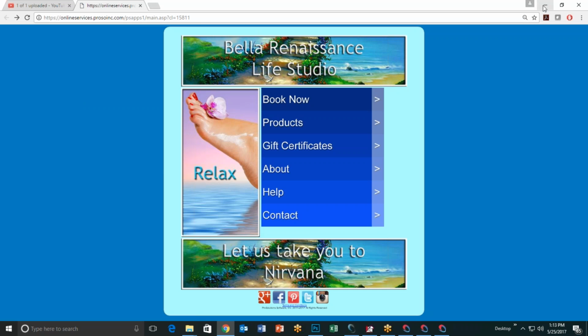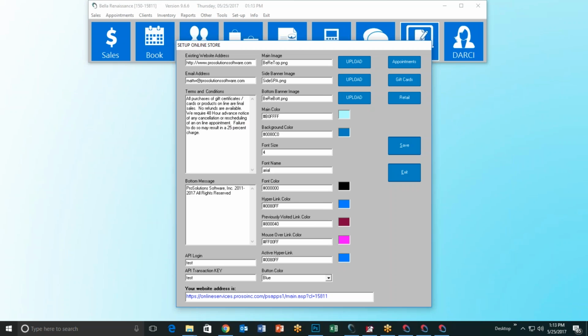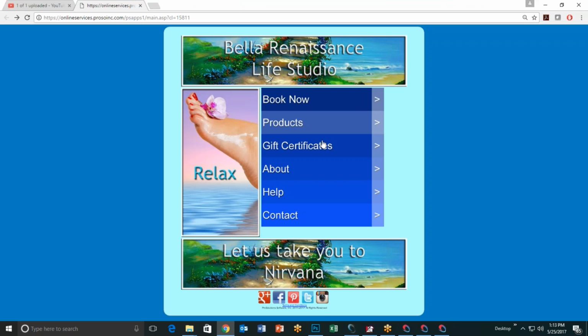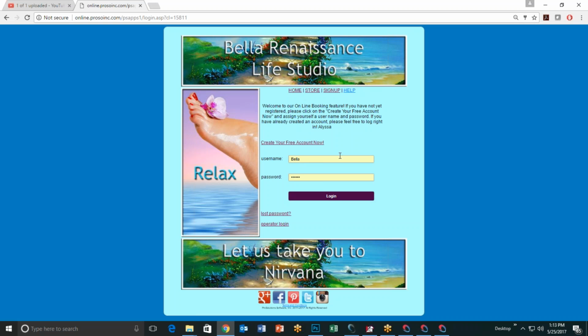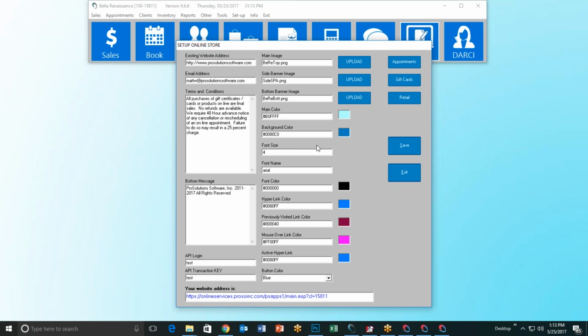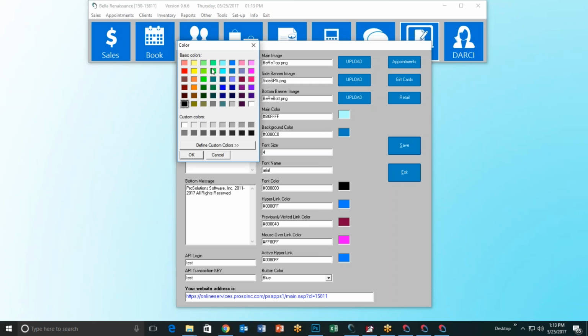Still though, maybe not the look we're going for. So our main color, the main color is the color behind the buttons here. And when you're at another screen, behind your text and your buttons. So we're going to change that. I'm going to highlight that, and I am going to go to light green.